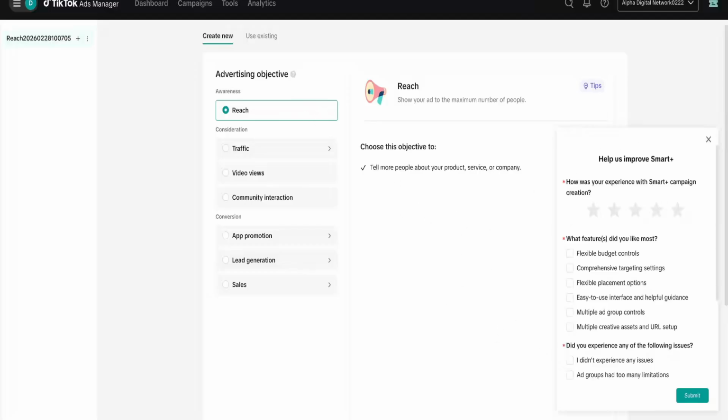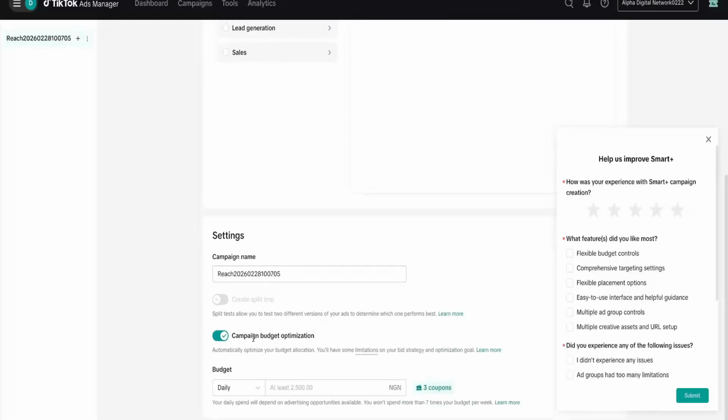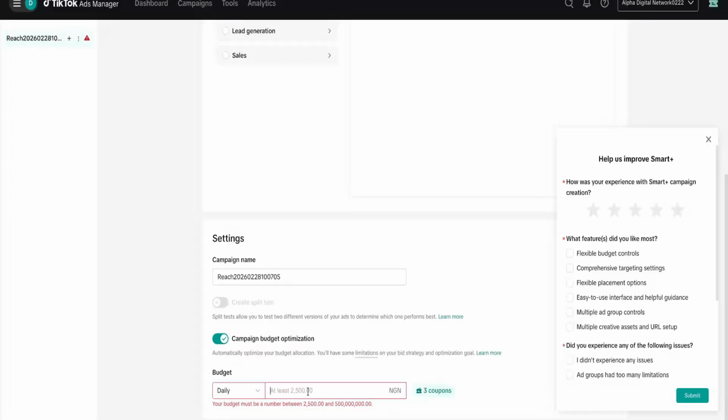So if you click on it, you just go ahead and click on continue. Down here, you are going to name it, your name, and then campaign budget optimization. You can go ahead and add the amount here. TikTok recommends a daily budget to be a minimum of 2,000. So if I click on continue, it will ask me to put that to 500 rather. So I'll go ahead and put 2,500, and then we'll click on the continue option.